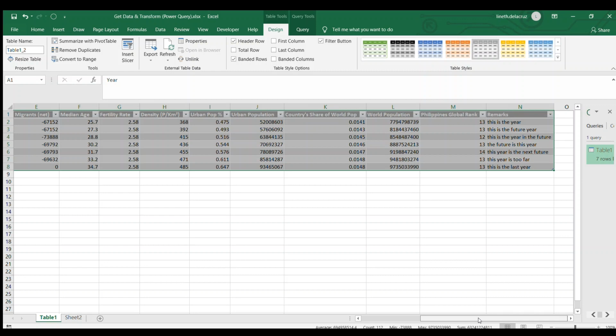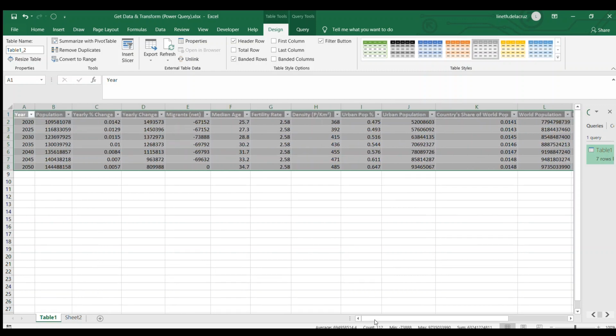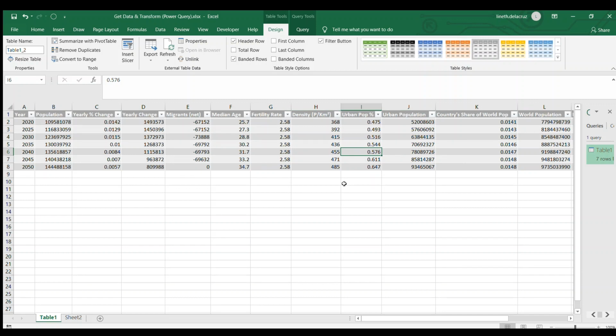And that's it. That's a very basic example of using the Power Query editor. A more advanced version is to use Power Query for combining three tables into one, making connections between each other or from one another, and also working on a very large database. This is just a simple one.